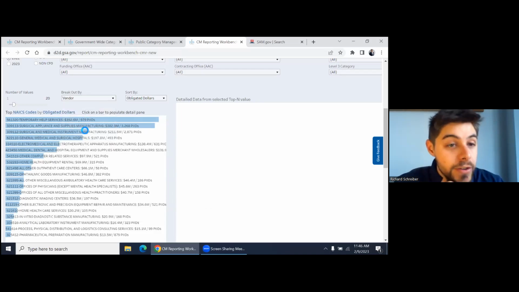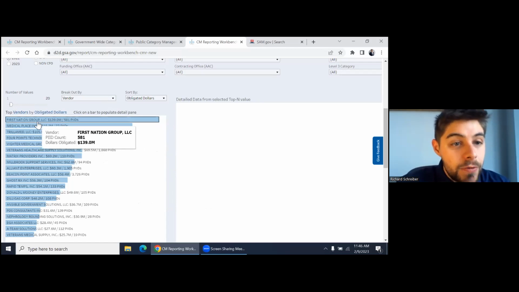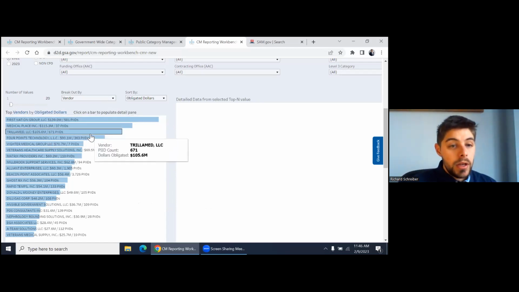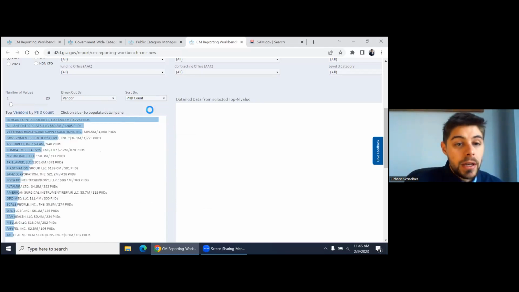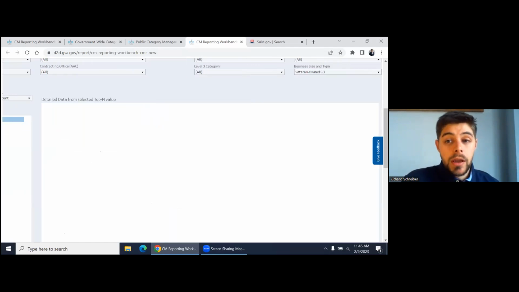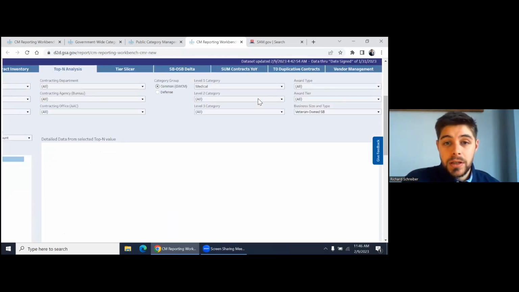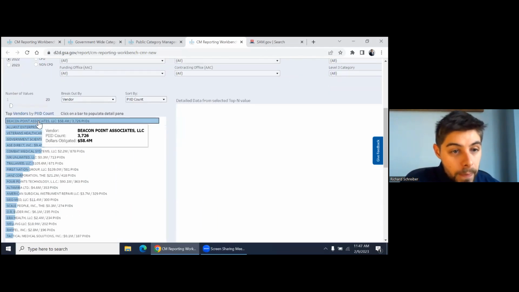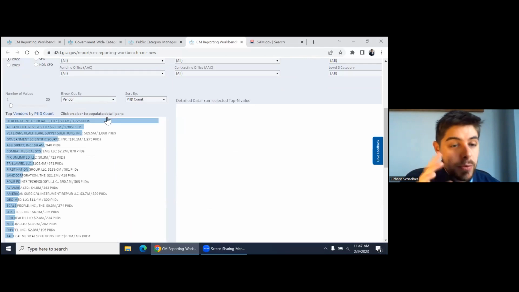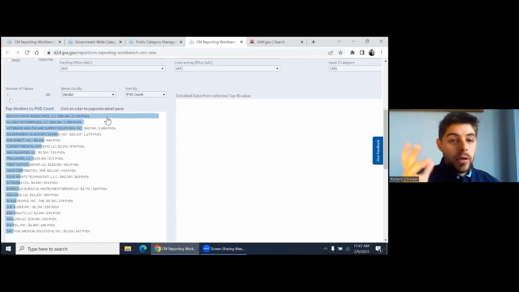You can see what vendors are at the top here. So First Nation Group, Medical Place, Trill A Med. You can go to PID count and see not by dollars, but who had the most awards, who was the veteran-owned small business that got the most awards in the medical category in FY 2022. Boom, boom, boom. Top 20 or less. We've got a lot of information.